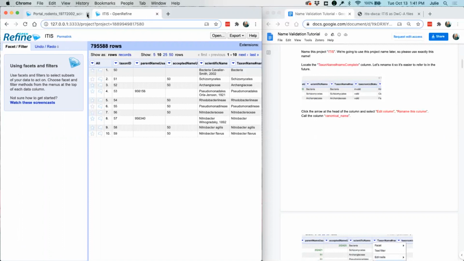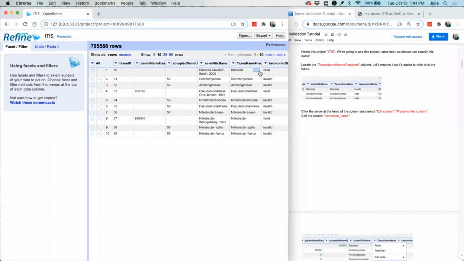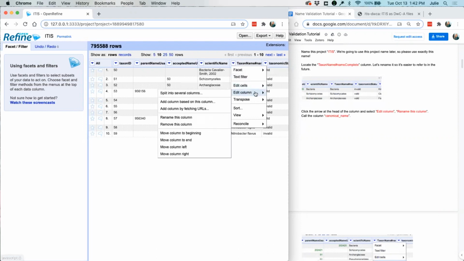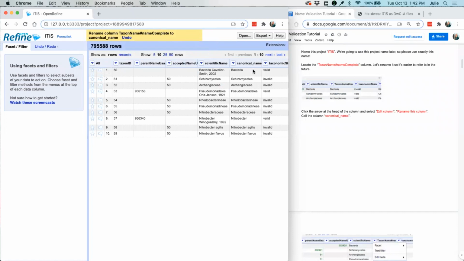All right, I am going to close out of my other OpenRefine project since it looks like we're going on edge. All right, so we see we have successfully loaded our data. We're going to locate this taxon name complete column. Let's rename that so it's a little easier to work with. So to rename a column, again, it's edit column, rename this column. We're going to call it canonical name. Okay, so we successfully renamed our column.